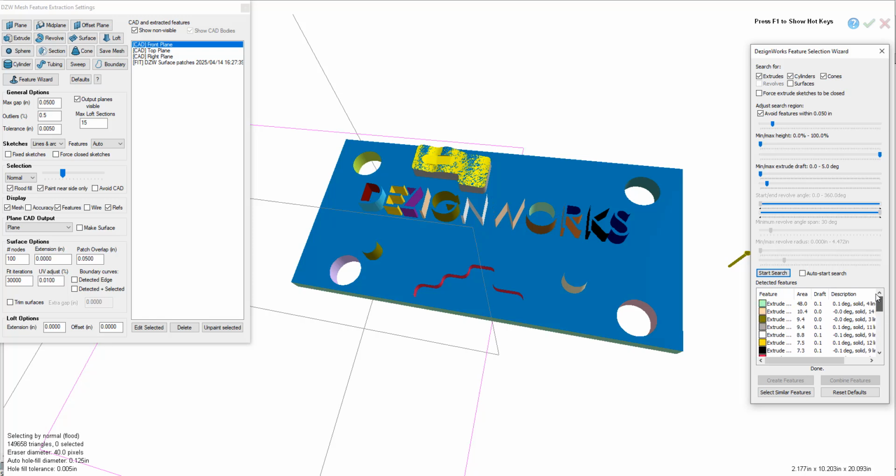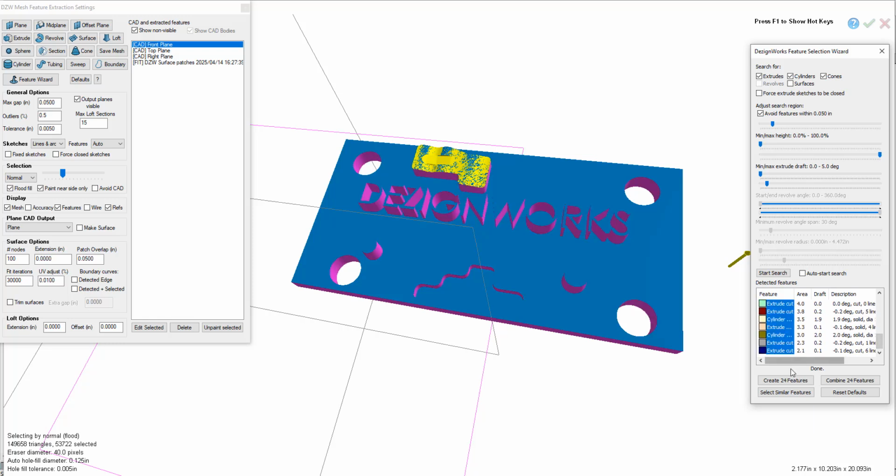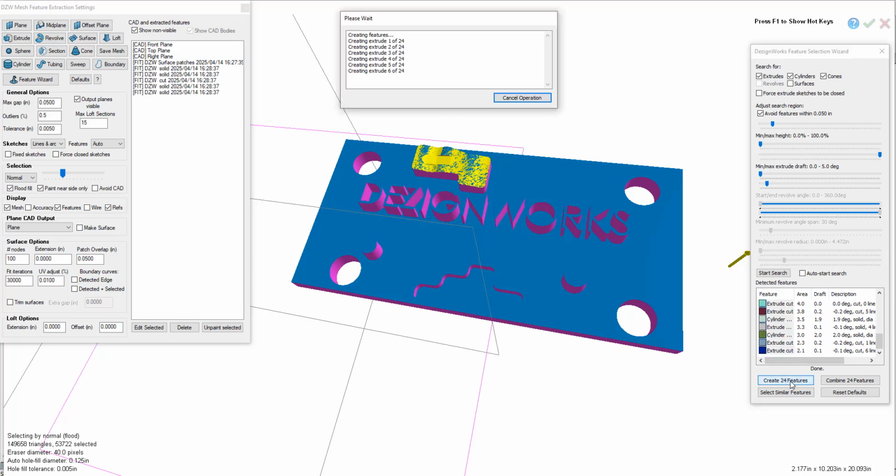Now that the search is over, we are going to scroll to the top of our list and hold Shift while we select the first feature. Now scroll down to the bottom of the list, hold Shift, and click the last feature. This action selects all of the features that the wizard has found. Now we click Create Features.